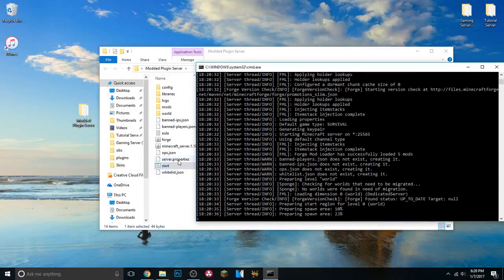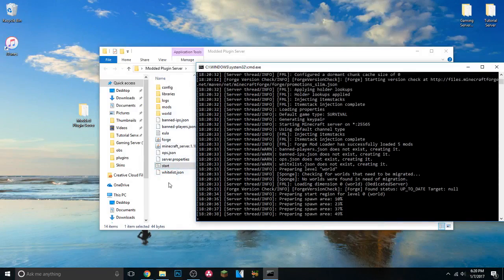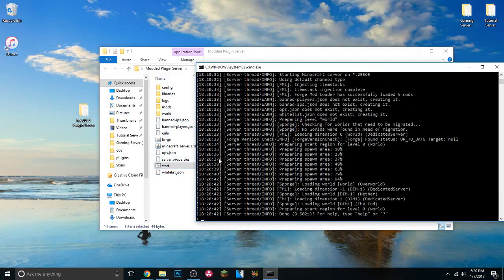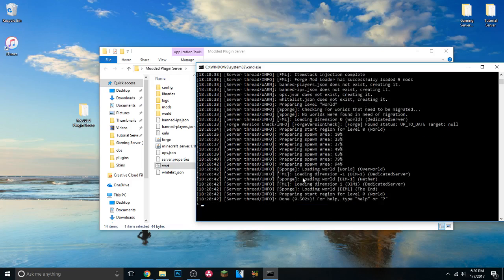Alrighty, so as you guys can see, it generated the usual things that you'd have with the server, whitelist, server properties, this and that, the world folder. Pretty cool. So now our server is technically running, but we're going to want to get some plugins now and some mods. So let's go ahead and stop it.